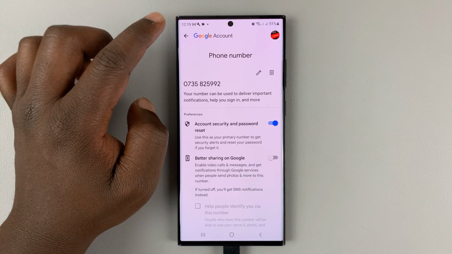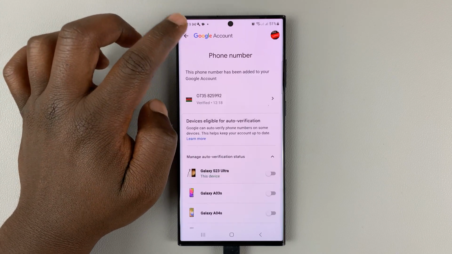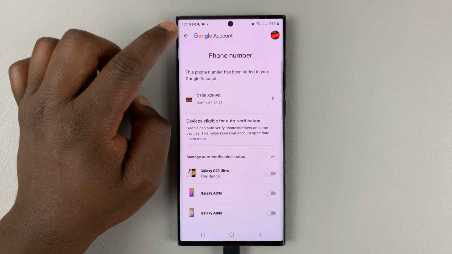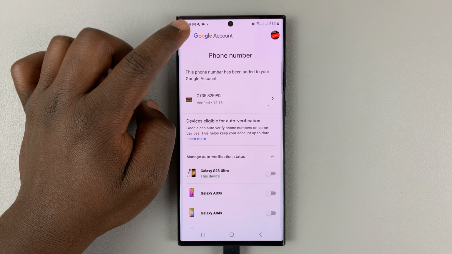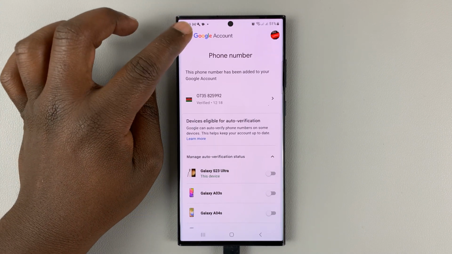And of course, I'll get emails and notifications telling me there's an update to my Google account. I'll get this email literally everywhere I'm signed in with that Google account. But that's basically how to update or how to change your Google account's phone number.